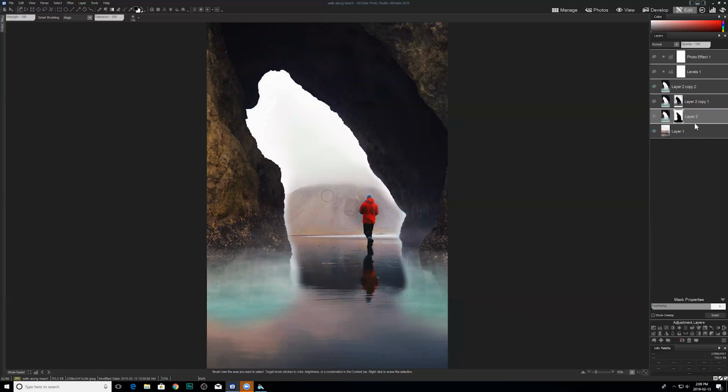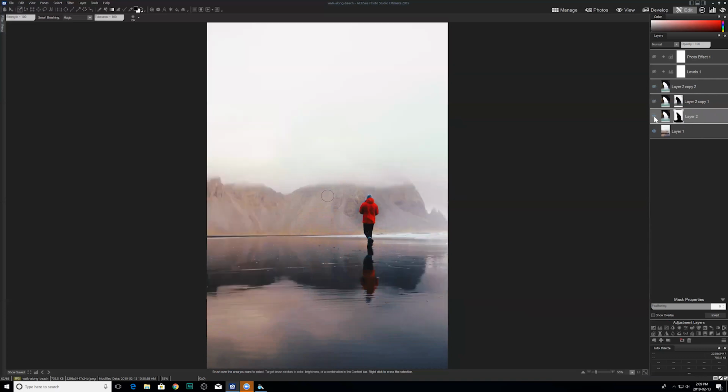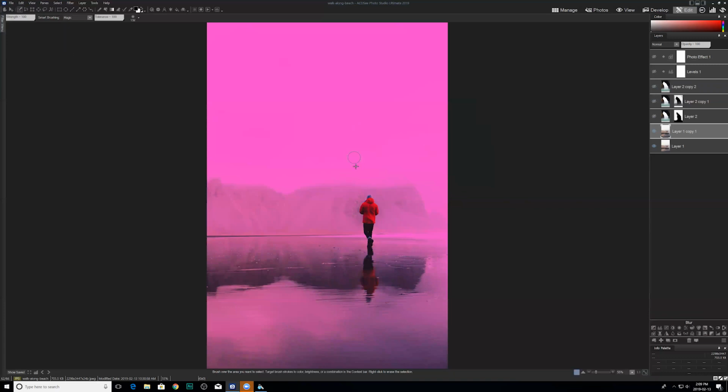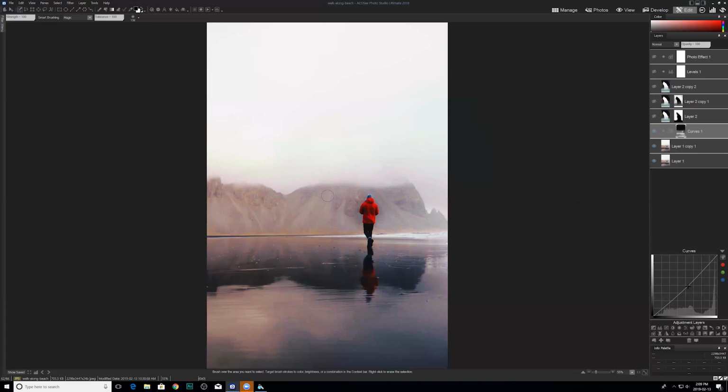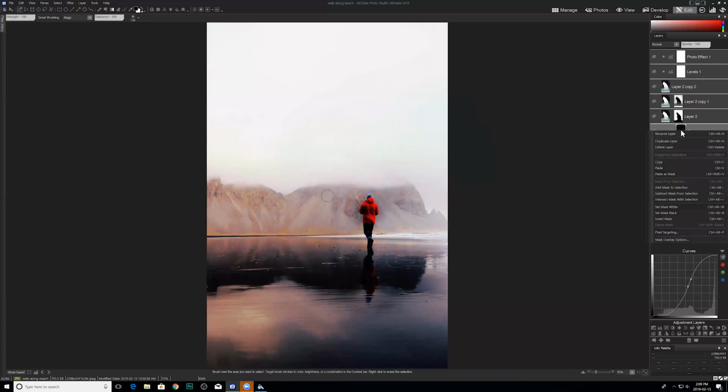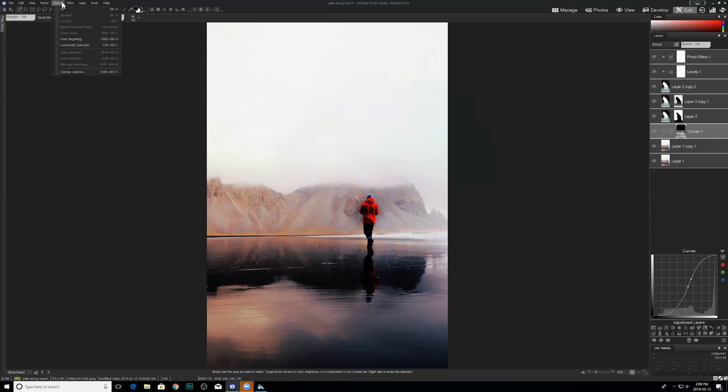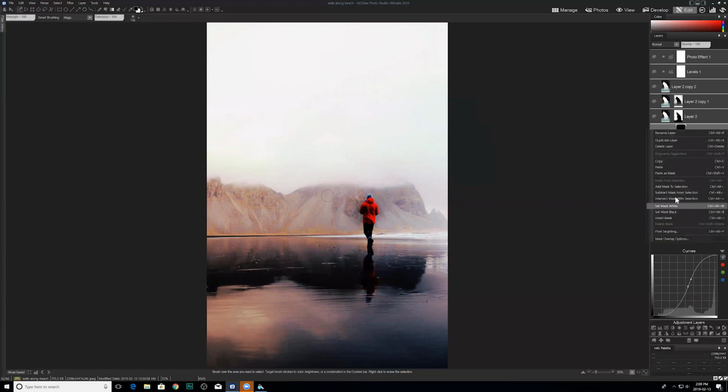Pardon me. Sorry, I'm just running into a technical issue here. Let's do this. There we go. So if I had made a very simple luminosity selection here, and let's say, let's invert it. There we go. And made a curves change, I would be able to select, add, make mask. How do I make the mask? Oh, why is that? Okay, disregard that for now.